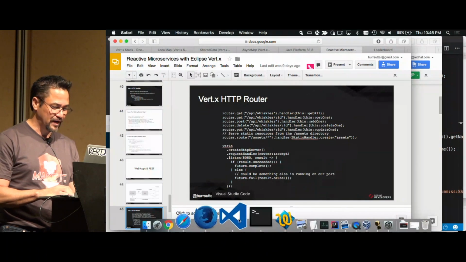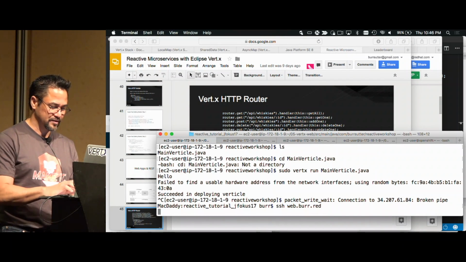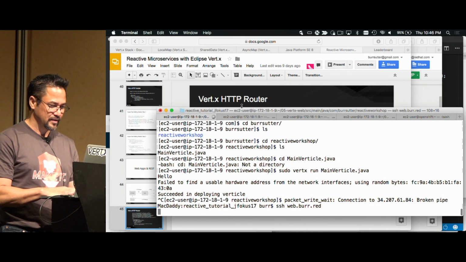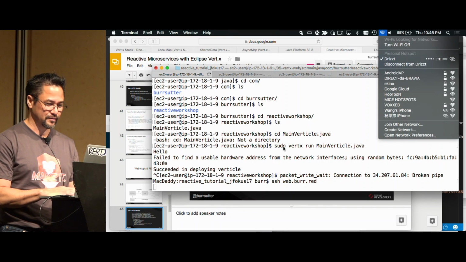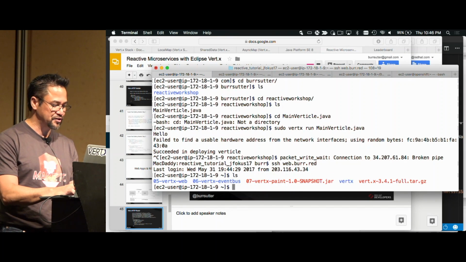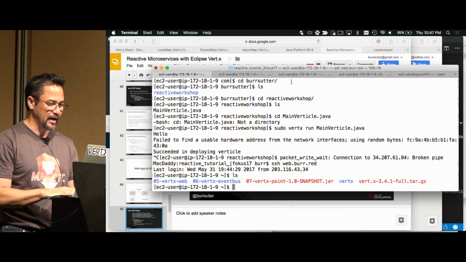Let's see if in fact my stuff is still working here. We'll find out. Let's see, can I get into my server? Come on, connect for me. I'm using my phone here. There we go. All right, so I have a server out on the public internet. It's at web.burr.red. You guys can try it out.